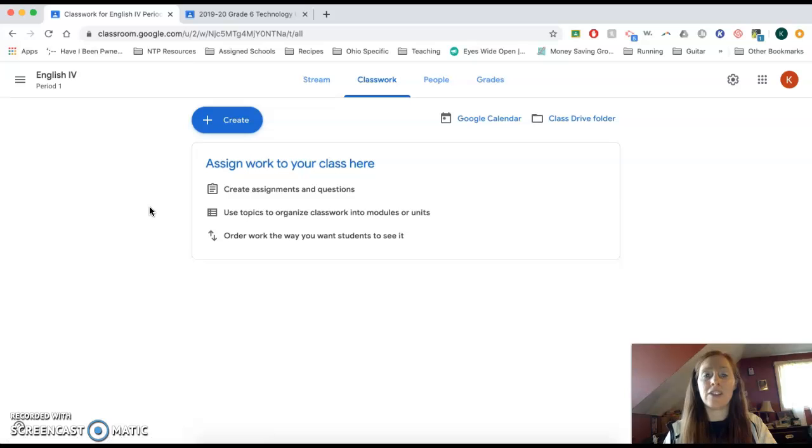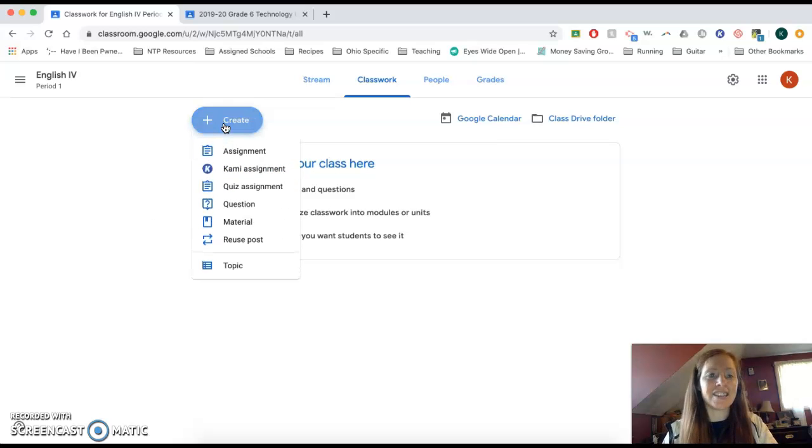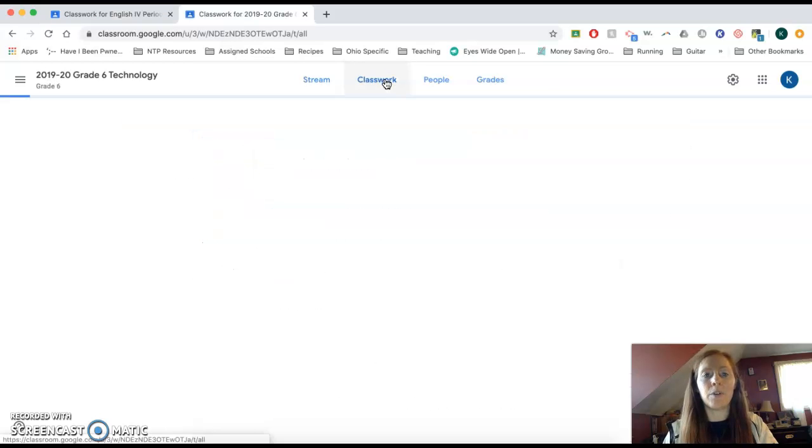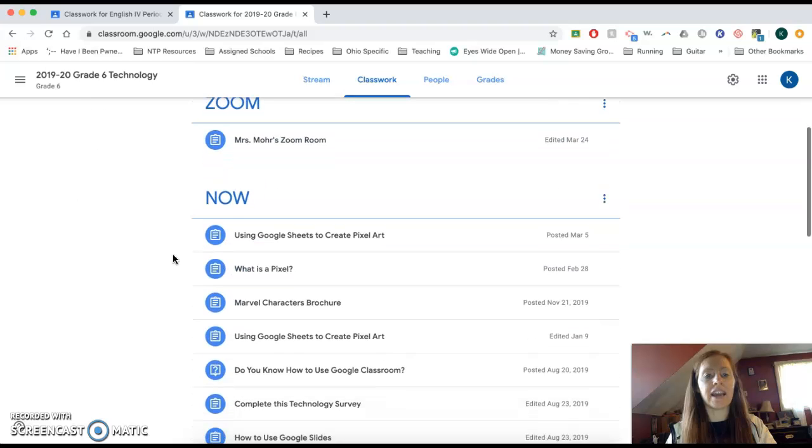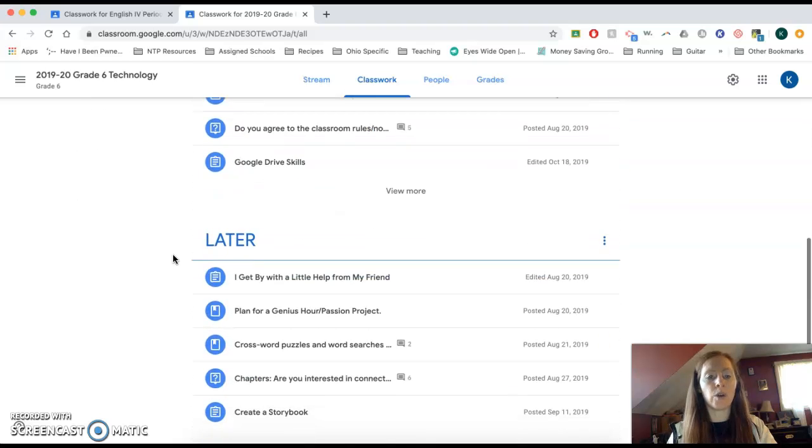The classwork page is where you're going to create all of your assignments. See my tutorial on how to create assignment here, but the short version is everything happens from this create button. To see an example of what this could look like by the time you're done, you can create topics to organize all of your information, and any assignment that you create will show up under that.